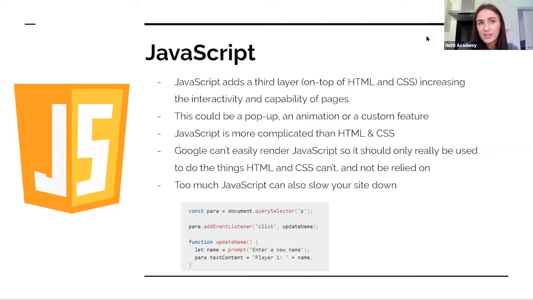So you just have to understand that anything you're adding to your website using JavaScript probably can't be crawled by search engines. So essentially, anything important from an SEO perspective should be done using HTML, and you shouldn't rely on anything from a JavaScript perspective. That also shows where JavaScript can slow your site down, because there's too many things and too much interactivity to try and load.